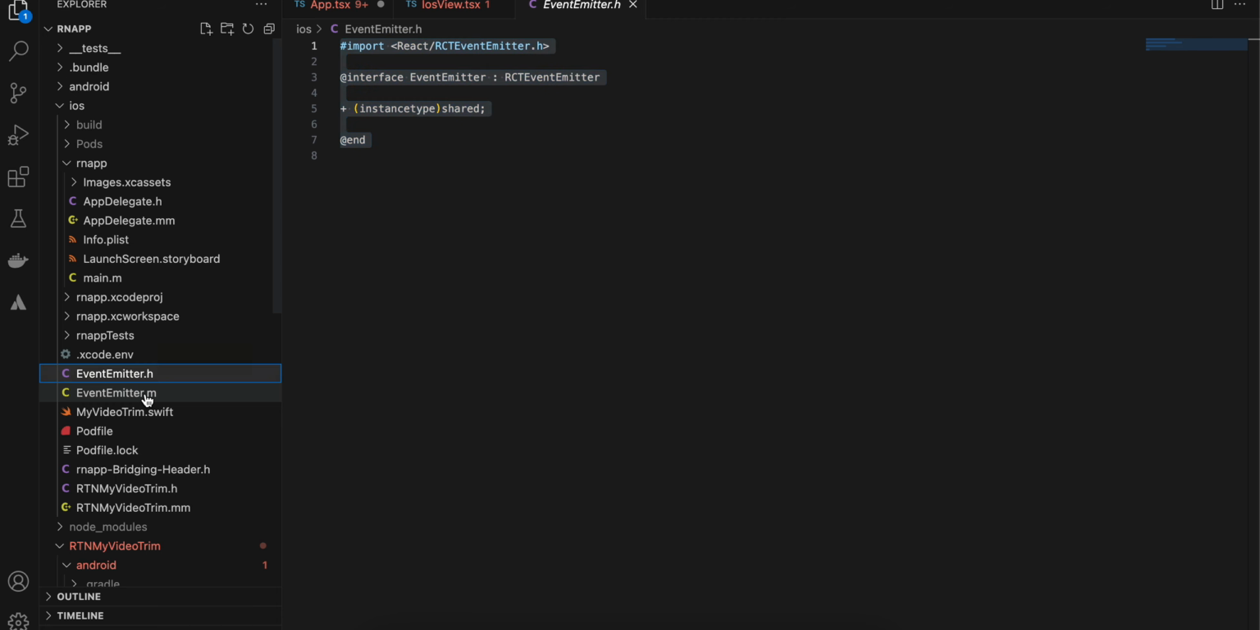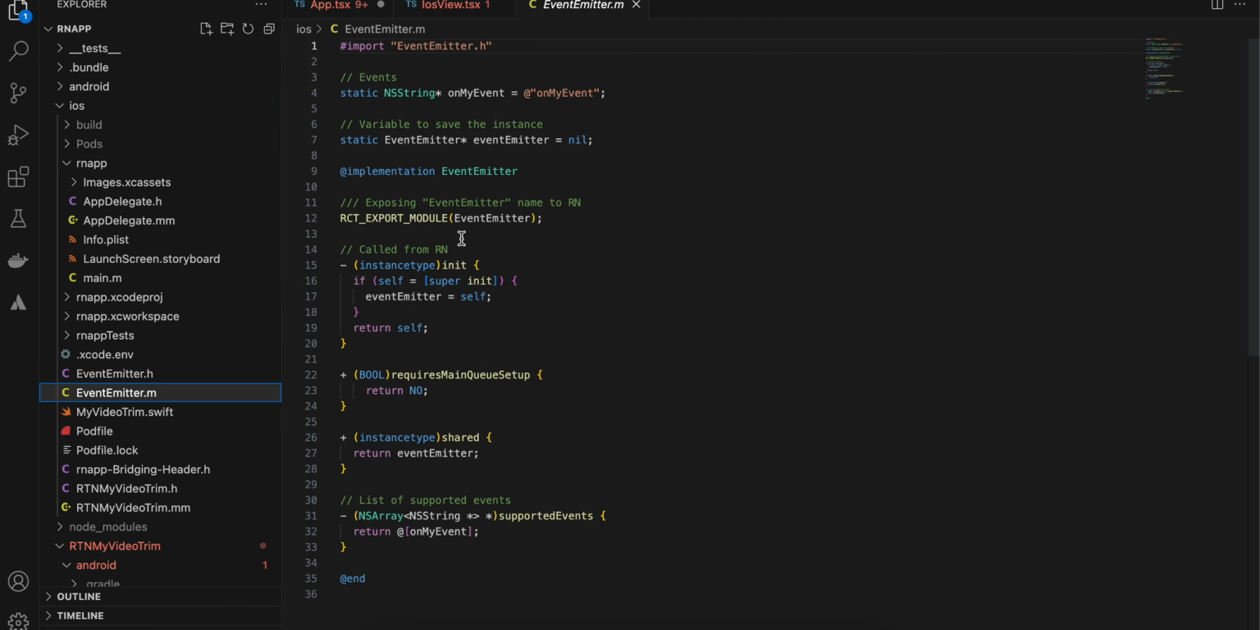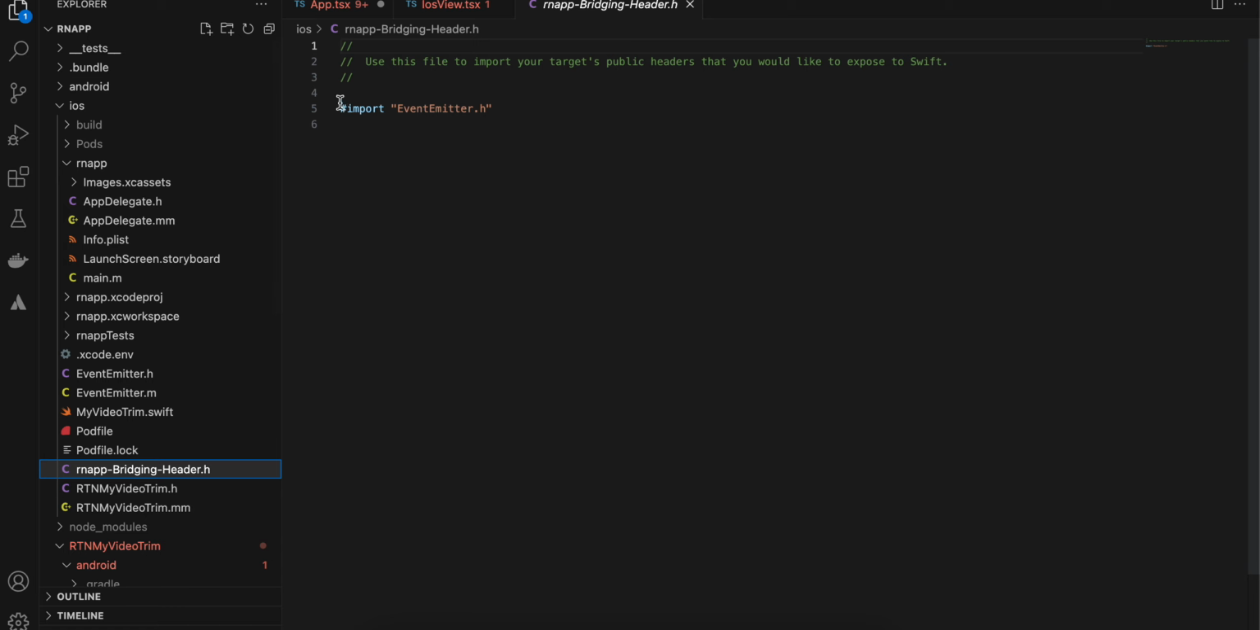Okay, then create an Objective-C file. Okay, again this is boilerplate code. Next, create a Swift file called my video trim. Now Xcode will ask, do you want to create a bridging header? Click yes. Okay, just create this Swift file for now, and inside your bridging header you will have to import EventEmitter.h.